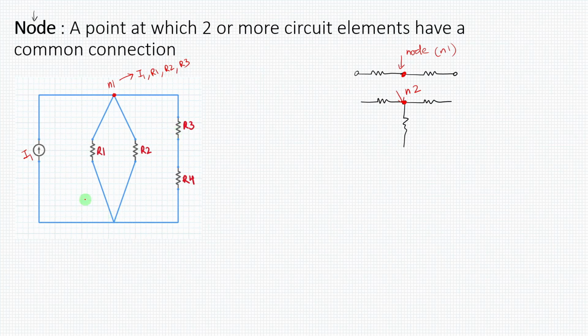Similarly, if you see the bottom position here, many circuit elements are connected. So this is also a node because 2 or more circuit elements are getting connected at this point. Let me call it node 3. In this node, I1, R1, R2 and R4 are connected, right? I1, R1, R2 and R4 are connected.